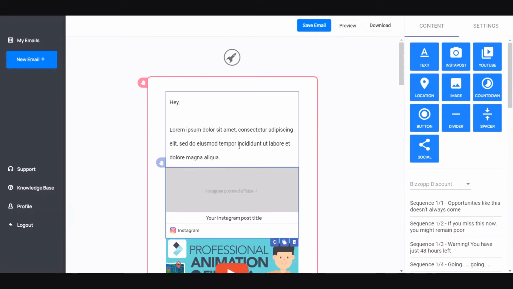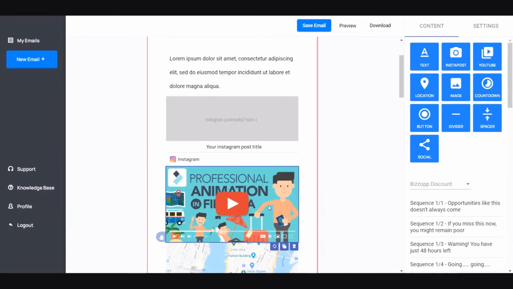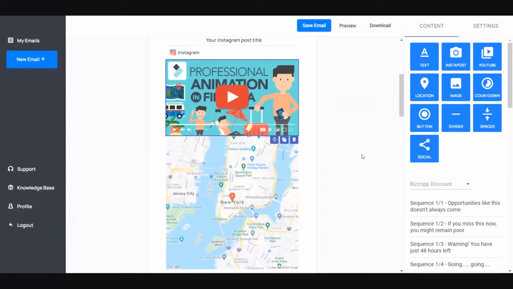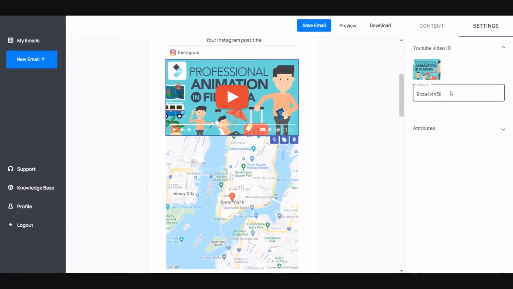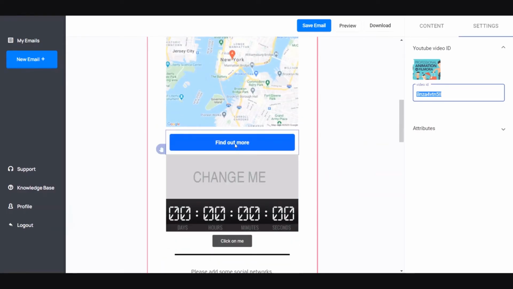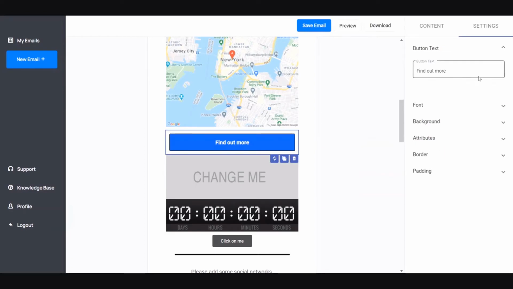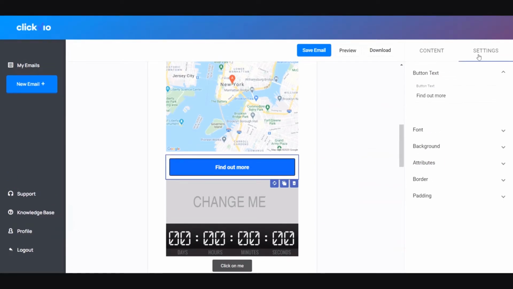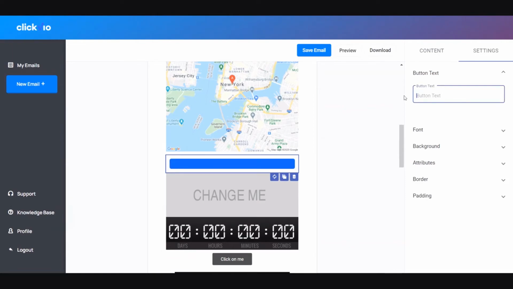Okay, we'll click on this here. All right. And then you just go over here and you go to content or settings. Okay, and then here's where you put the ID of the video in there, and it'll change that. That's how those work. You have to highlight them, like this button here. I'll just use this as an example. And now you have to push settings. And then you can change the text in that.